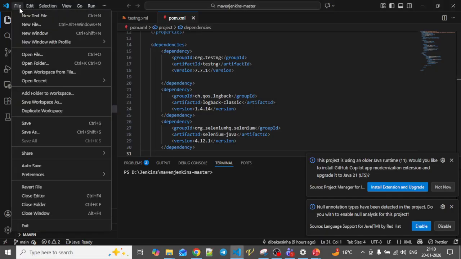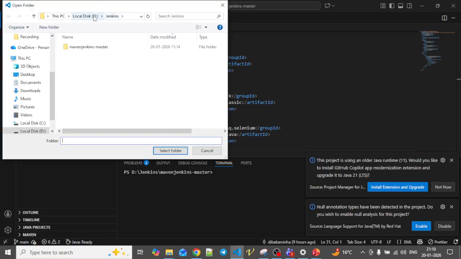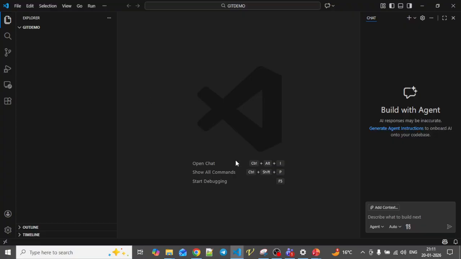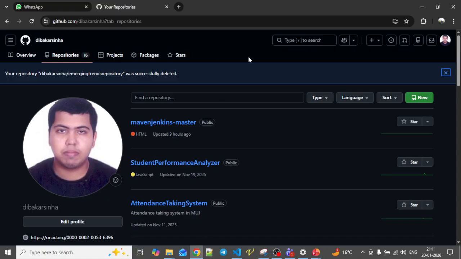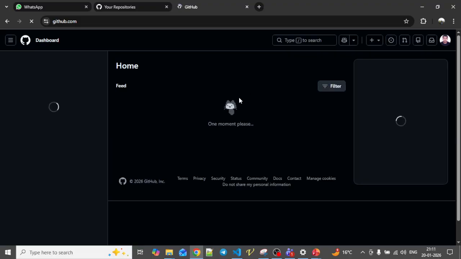First we go to Visual Studio and open a folder. I go to Devops and then I create a folder Git demo and select the folder. So I create a new folder, Git demo. Now I go to GitHub. You have to log in actually. It's like you create in GitHub, and then everything will be saved in GitHub.